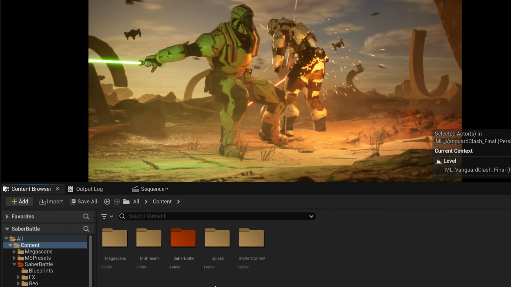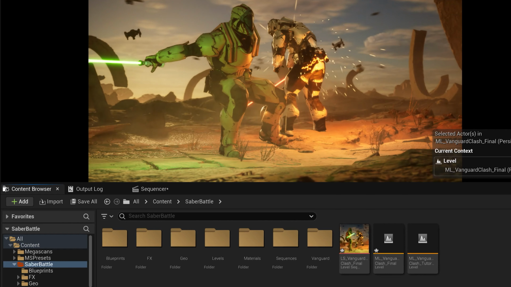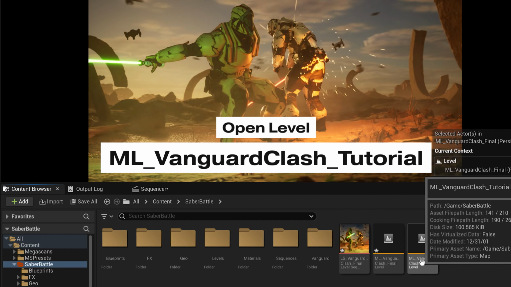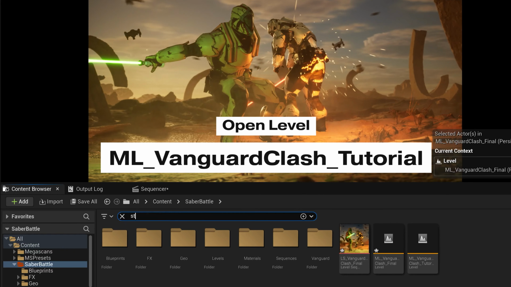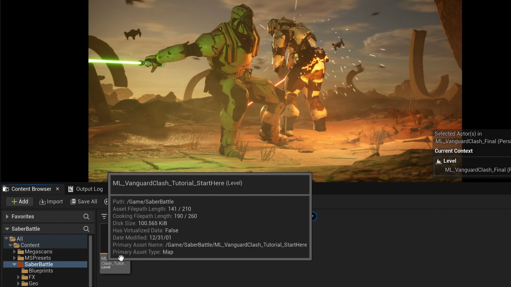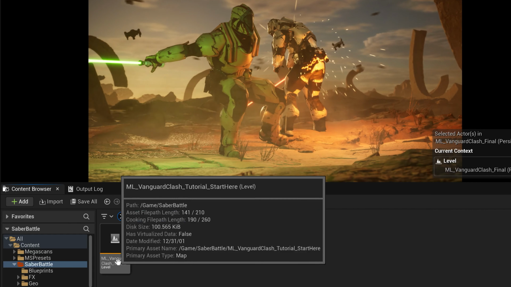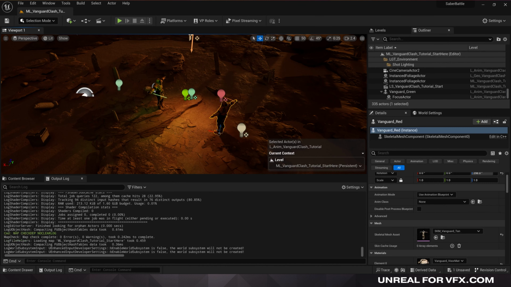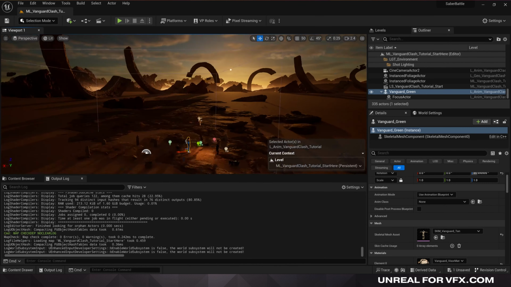Now to get started on your own project, you can navigate to the Saber Battle project file and then click on ML Vanguard Clash Tutorial Start Here. Otherwise, just type in Start Here and it's the only thing that will pop up. But we'll click on this level and open this up. And now we'll see we have our two Vanguard warriors in our environment.